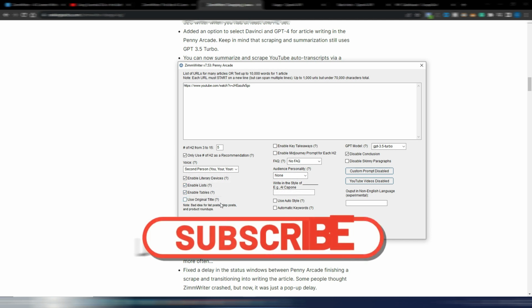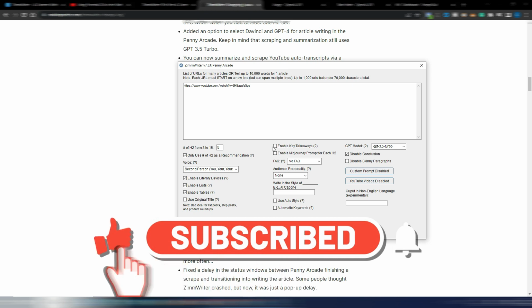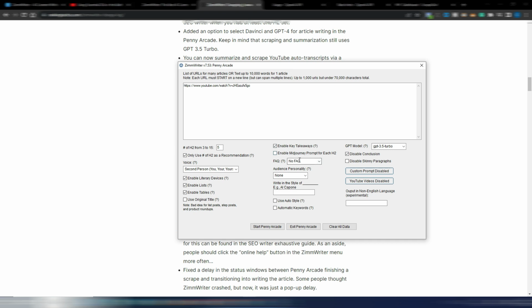I will not use original title. I will enable key takeaways. I don't need a prompt for each H2 for Midjourney. I want an FAQ section with, let's say, long answers. No audience personality, no style. I will choose auto style, automatic keywords. I also want a conclusion. I can choose my GPT model, let's say GPT 3.5 Turbo, that is now even cheaper than before.